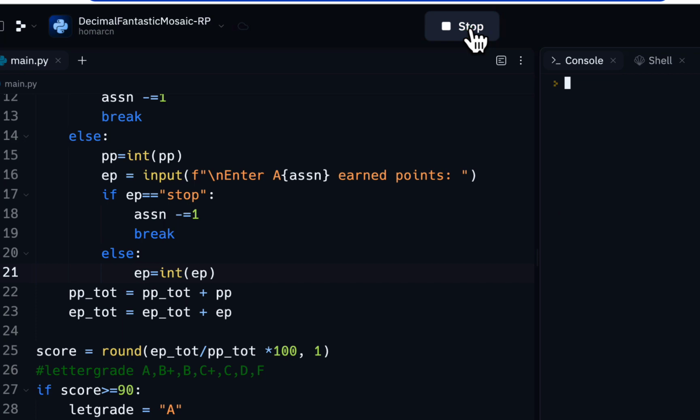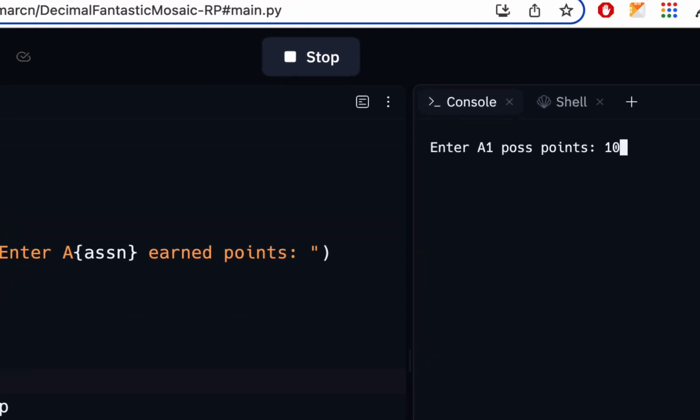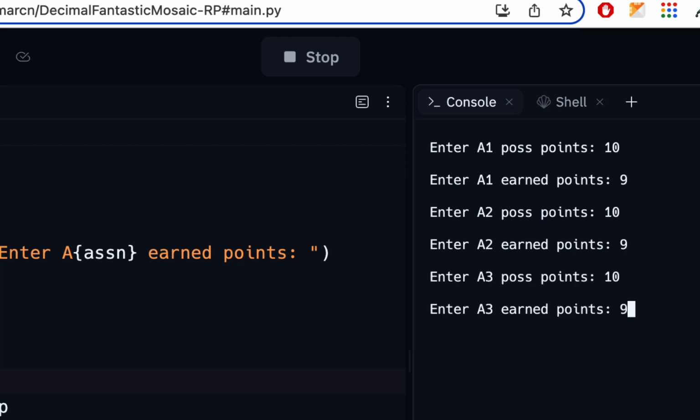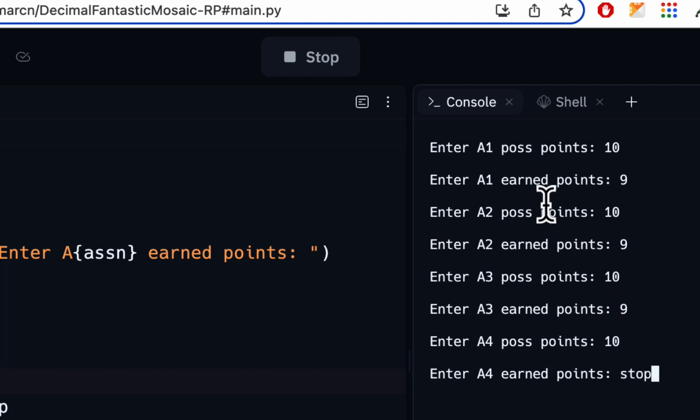Let's try it one more time. And let's put in a 10 and a 9, a 10 and a 9, a 10 and a 9. And then for the fourth one, I'm going to put in a 10, and then I'm going to be like, oh, wait a minute, I changed my mind. I don't want to do this one. And we'll put in stop. So what should happen is we should get 3 assignments, A1, A2, A3. A4 shouldn't count, and we should get 30 possible points, and we should get 3 times 9, 27 points for the earned points. So that's what should happen.